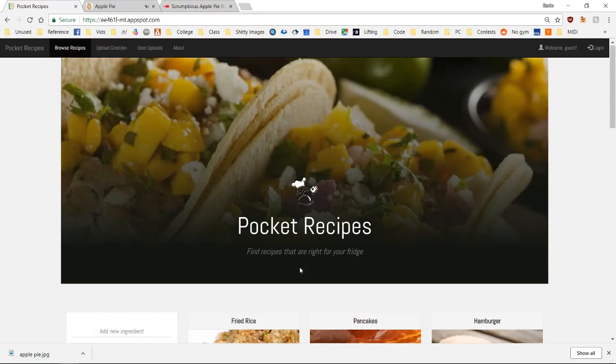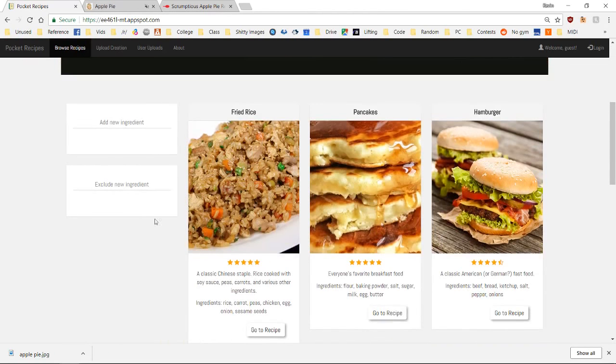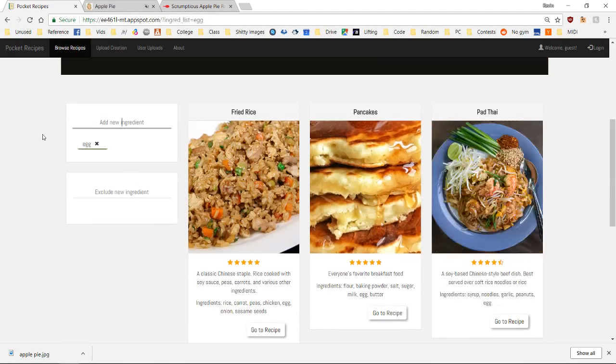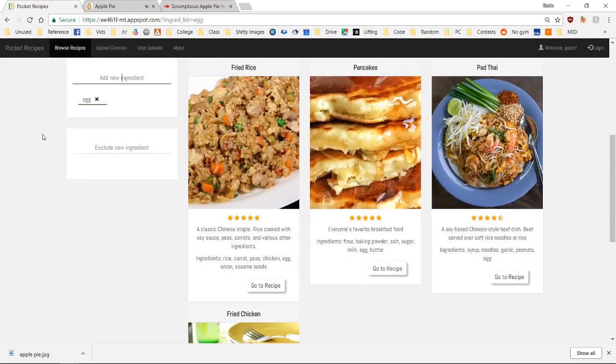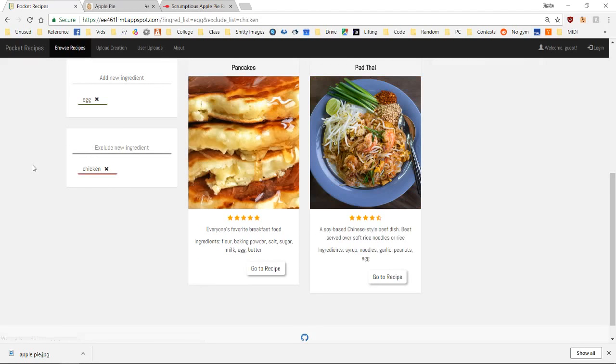An example would be, let's say a student has some eggs left over and they're about to expire. Well, we can search up eggs, and I see that now it displays all the recipes that contain some form of egg: fried rice, pancakes, pad thai, and fried chicken. If we want to exclude ingredients, well, let's say I don't have any chicken. Great, pancakes and pad thai.